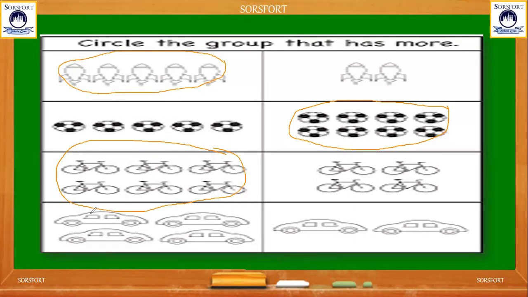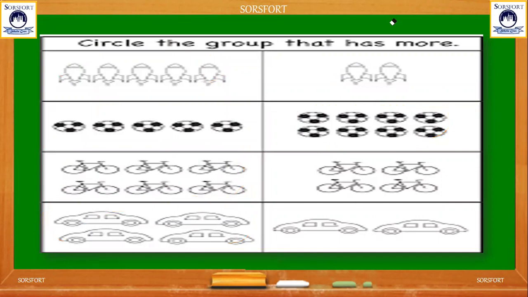Now come to this picture. How many cards are here? 1, 2, 3, 4. And how many cards are here? 1, 2. So yes, this side has more. So I completed this page also. Come to the next page.